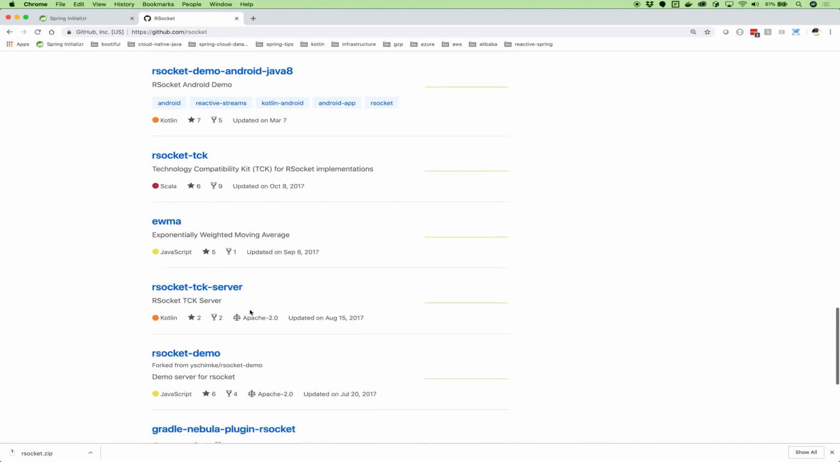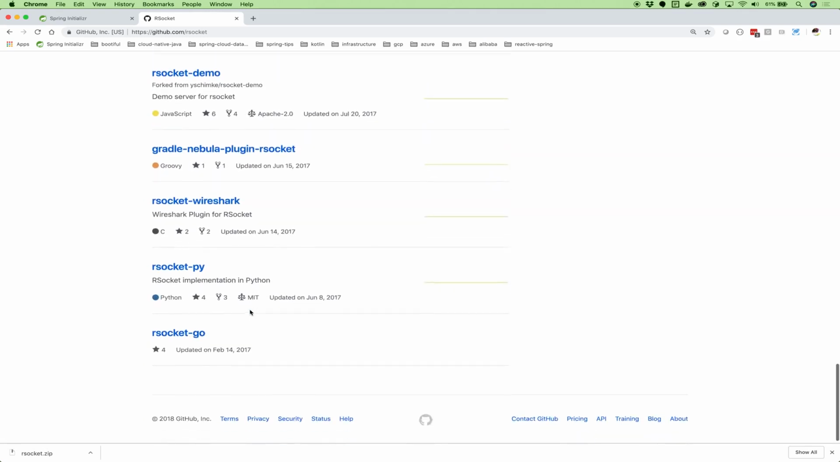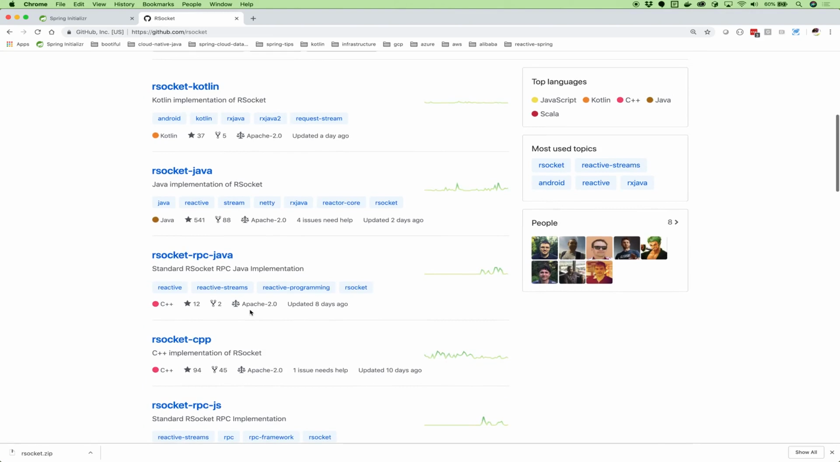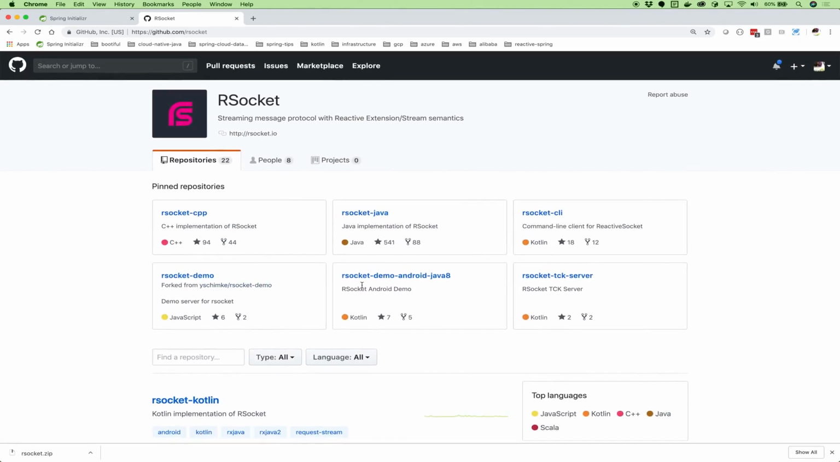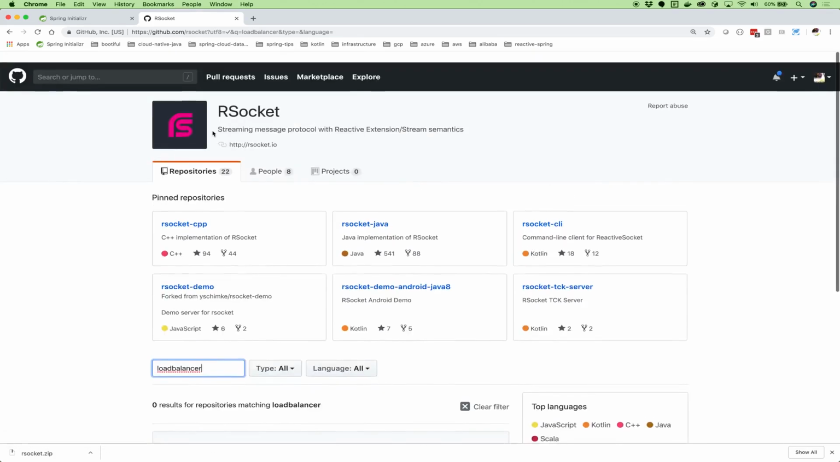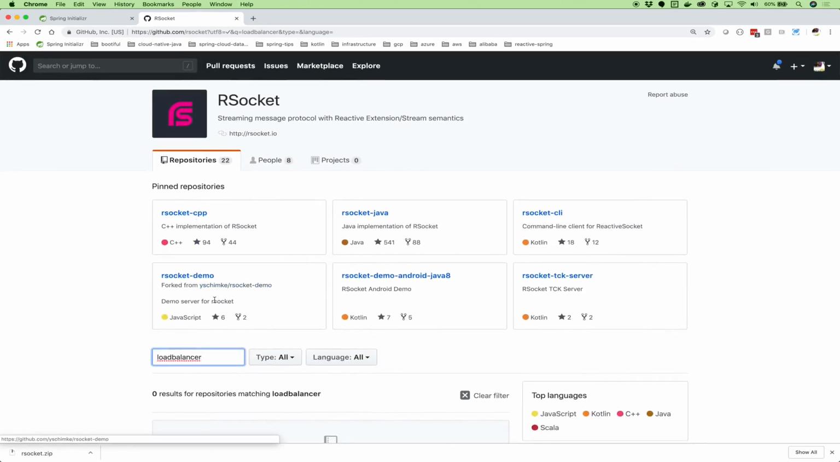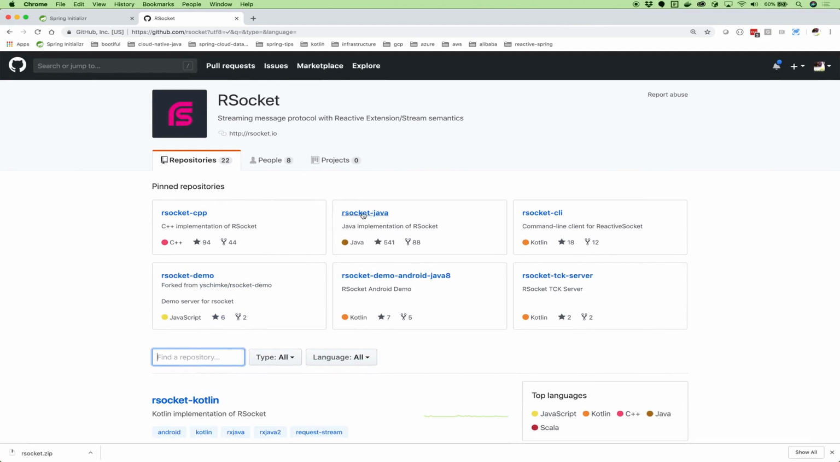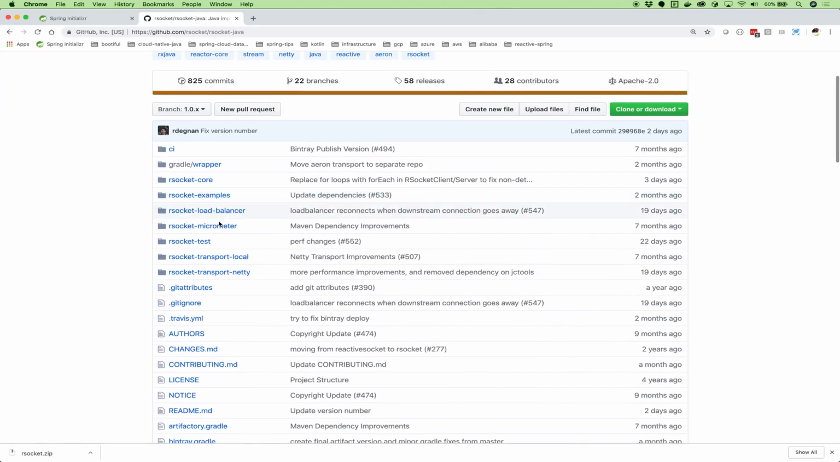There's, let me see, there's Python and Go bindings that are, I'm not sure if there's any progress been made on theirs, but that's interesting. There was, as far as I can remember, a load balancer. Repositories. RSocket, let's see, RSocket Java. Oh yeah, there's load balancing examples. There's a load balancer that's in the works. That's very popular. That bodes very well.